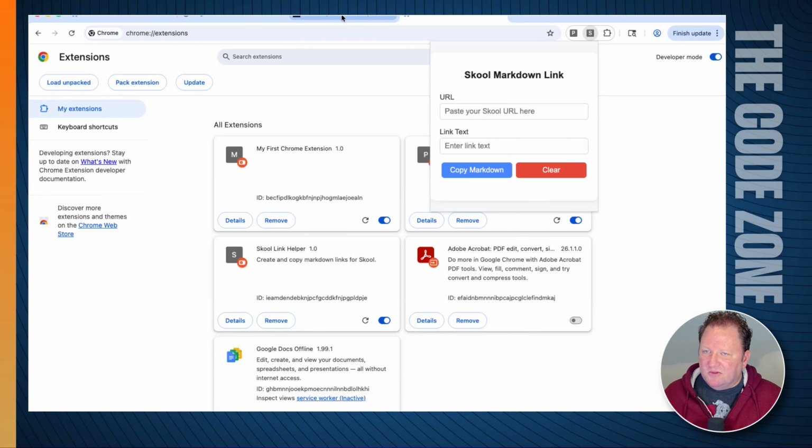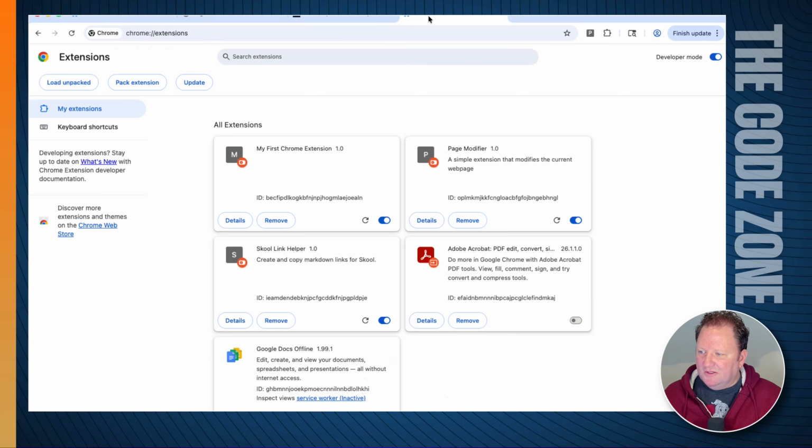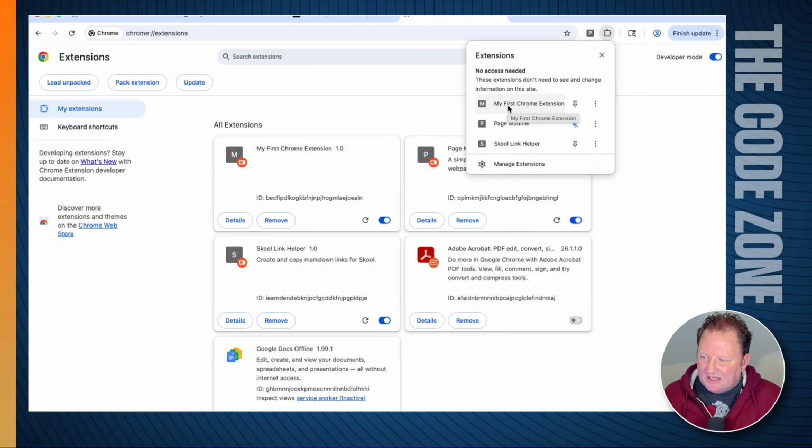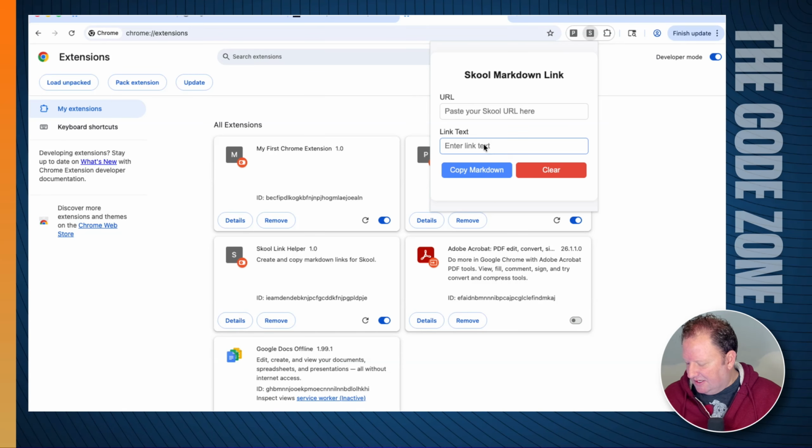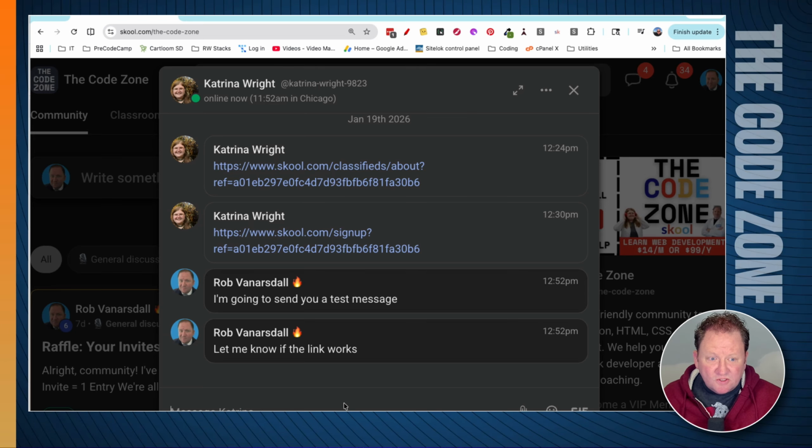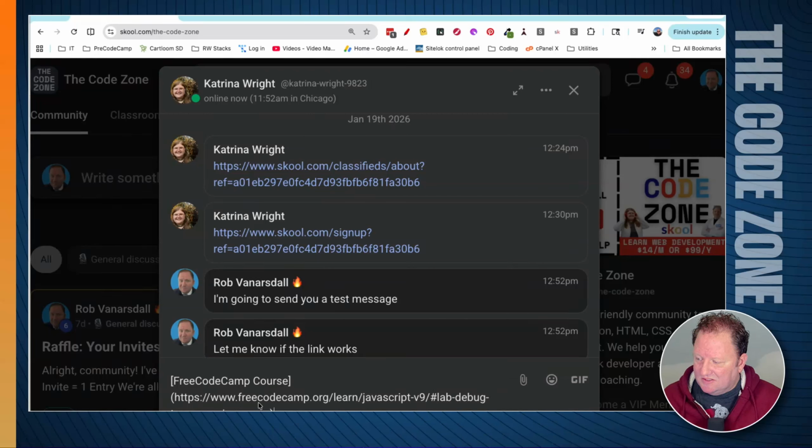For example, if I were to grab this URL over here, come back over here, and take the Skool Link Helper and paste it in there, this is going to be the link, so we'll do freeCodeCamp. Now I can copy that markdown and apply it to a message. I'm going to send this message to Katrina real quick, paste what is on there, and then send it.